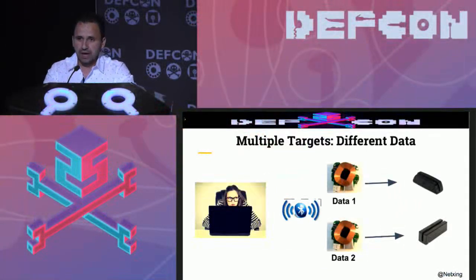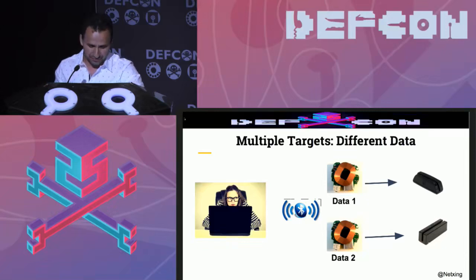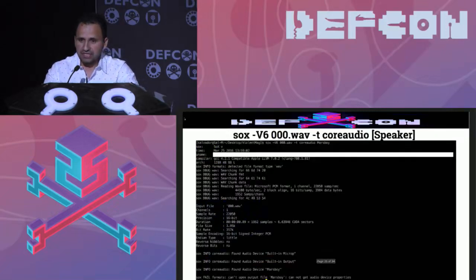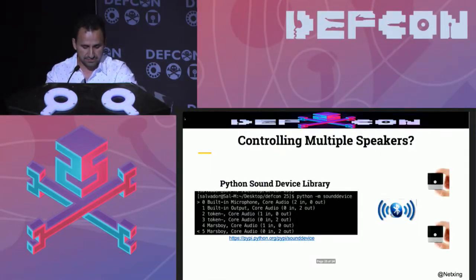Now the big question is how we can send different data to different Bluespoofs. It's kind of challenging. First, I tried to use SoX from the terminal to select the output device, but it didn't work on my computer. So I started searching, and I used the Python sounddevice library. You are able to connect to multiple devices, and you can control them by implementing Python.